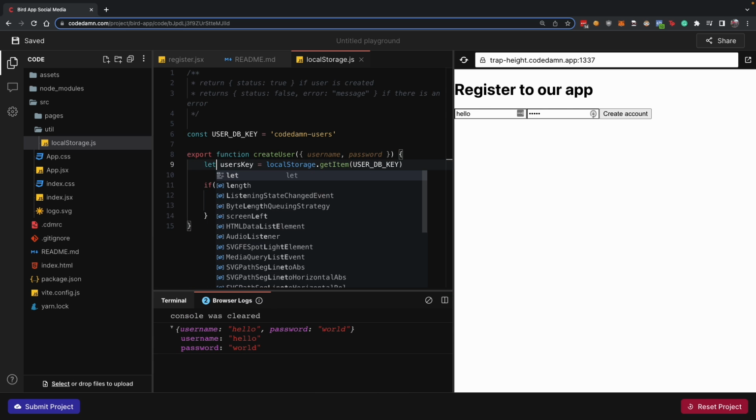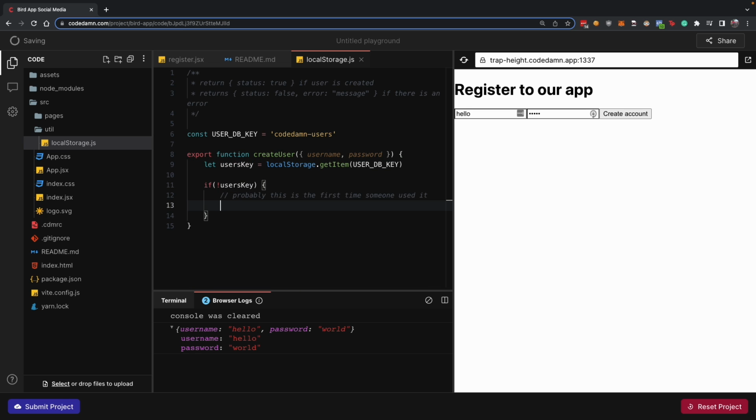So we can switch it to let, and we can say users key is an empty array within a string. Why did we do that? Because we'll parse it as JSON in the next line. So you can say users array is JSON.parse users key. Now ideally we should have a JSON structure inside of the users array containing all the users.